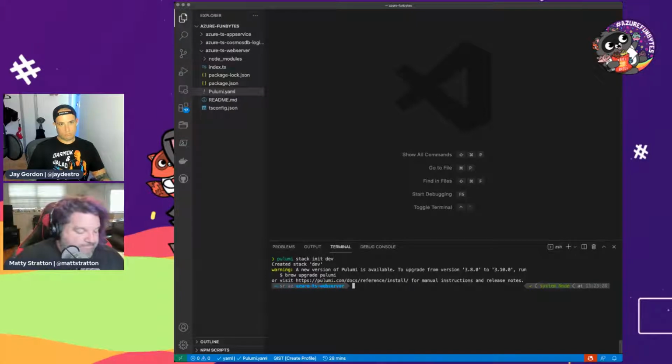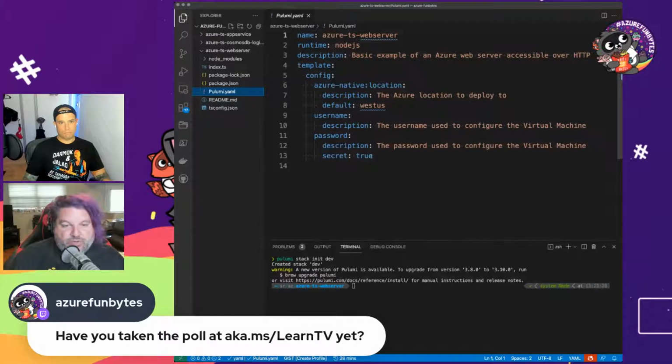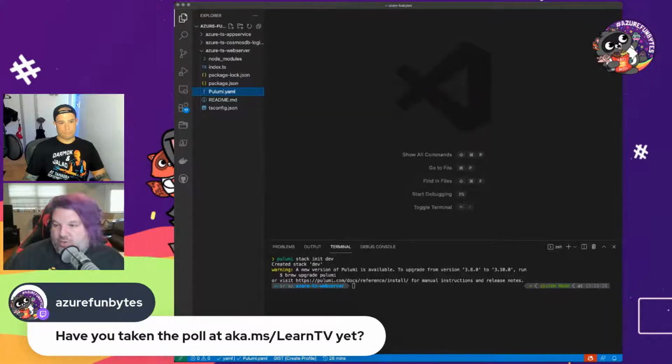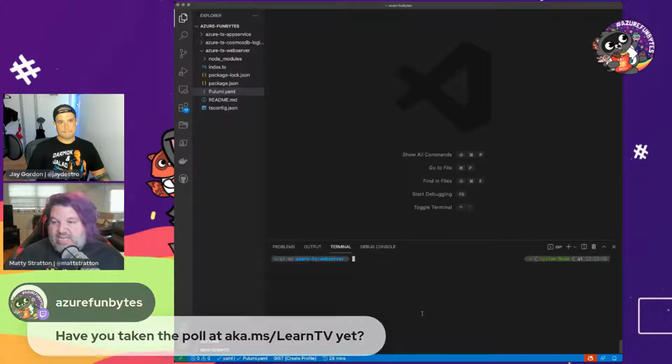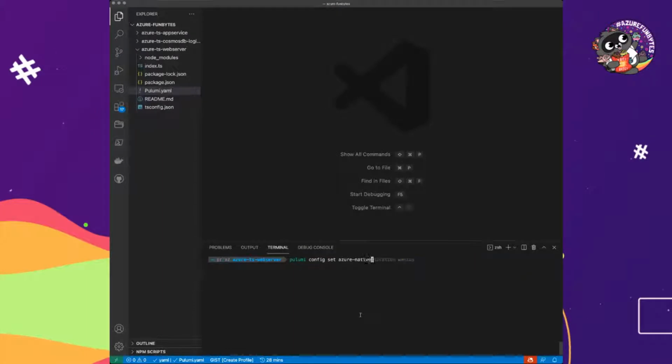Now, we saw that there were default configurations in this Pulumi YAML. The config values we're going to create are the location, and then the username and password that we're going to use in this particular case. The first thing I'm going to do is set these for my stack. So I'm going to say pulumi config set, and this is azure-native, and the location should be West US.